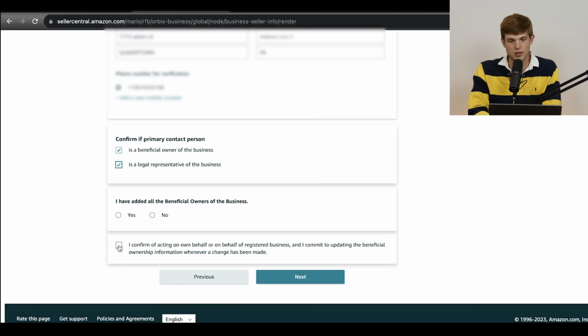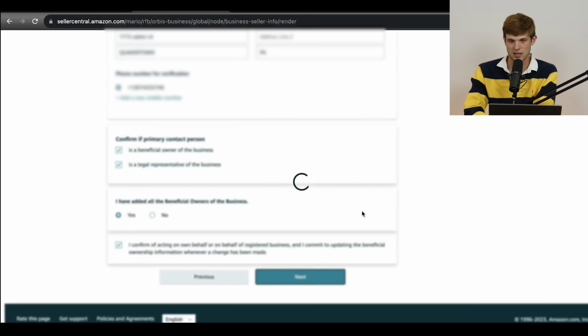And then also check this box that you confirm that you are acting on behalf of the registered business, and you will update all information when there has been any change made. So you need to remember that as well. If you ever move, you have to update that info as well, okay? So once you check all these boxes, then we can go ahead and click on continue.